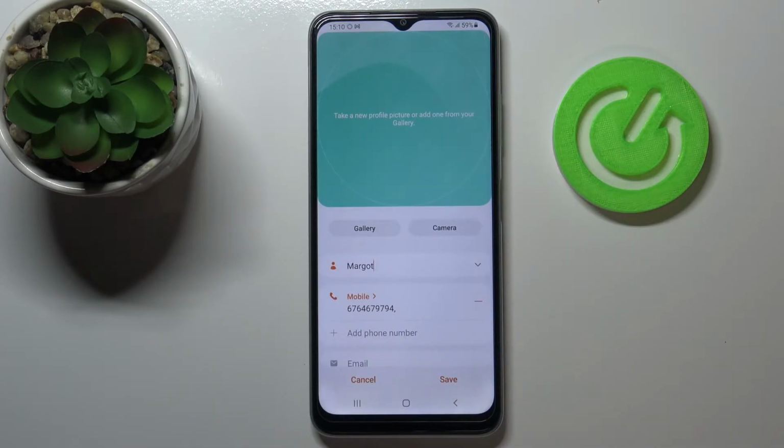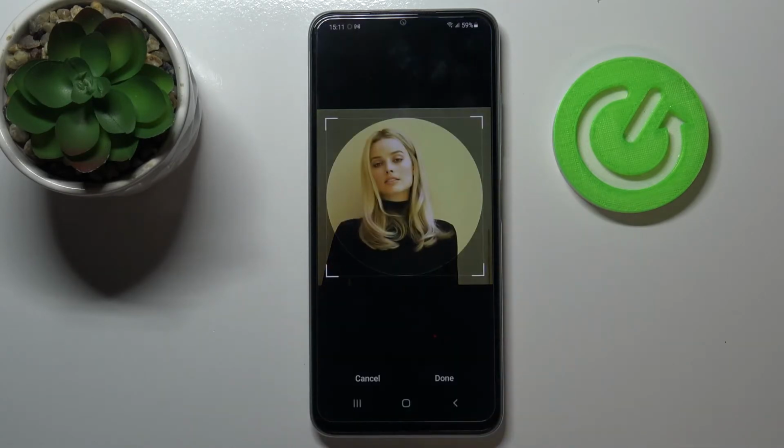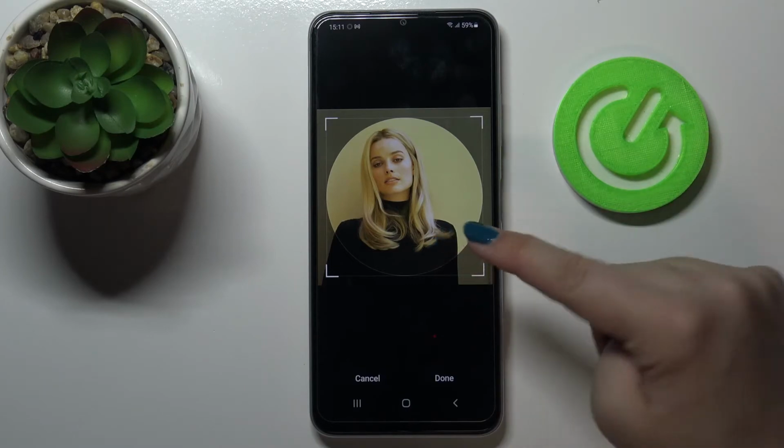And right now we've got actually two different options from which we can choose. We can set the gallery, so we will be able to pick the photo which has been previously taken, or we can tap on camera and then your device will open the camera app. So it's quite a cool option if you've got the person right in front of you. But I will pick the gallery, so let me tap on it, give all the permissions, and let me tap on the photo which I would like to use.